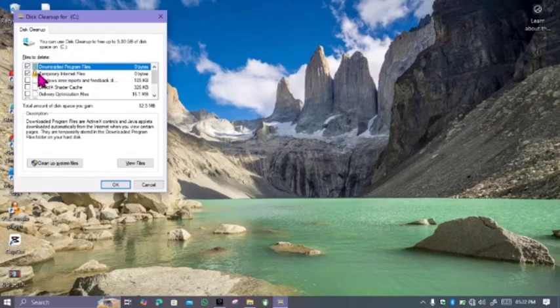Then you can choose the files that you want to delete. You can see this is for drive C. If you have more than one drive, you have the option to choose the drive. Right now it's usually drive C. The next thing you're going to do is click on Clean up system files. This scans for additional system files to delete.